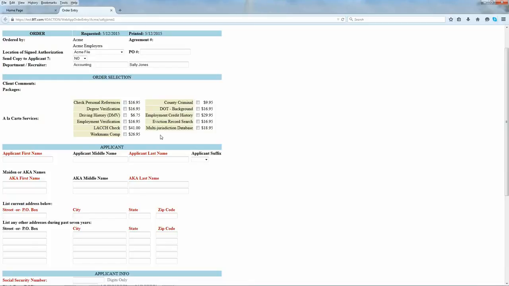We suggest some basic packages, and one, for example, is going to be the multi-jurisdictional database check. Don't pay any attention to these prices. We'll customize a package for you with individualized prices.